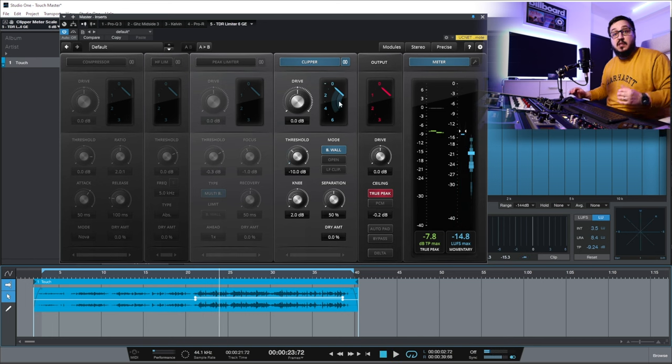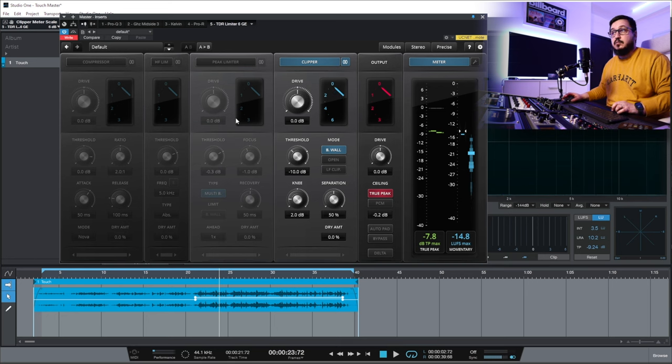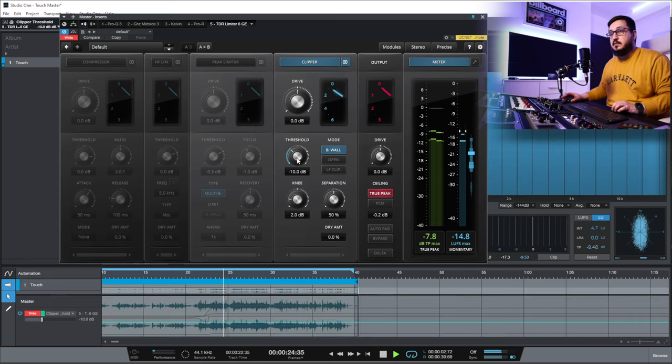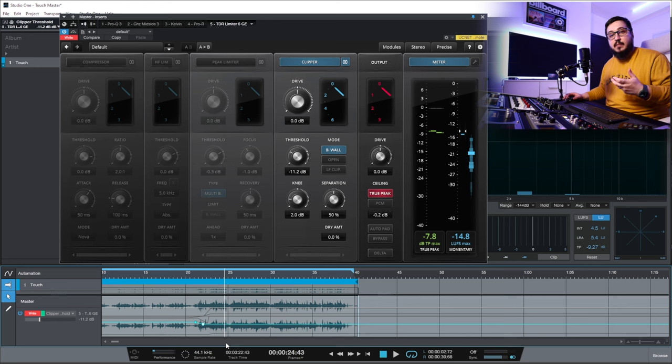But then when the hook hits, we are clipping 6 dB. That's not good, right? Automate the threshold. And now we can automate the threshold so we don't clip that much on the hook section.